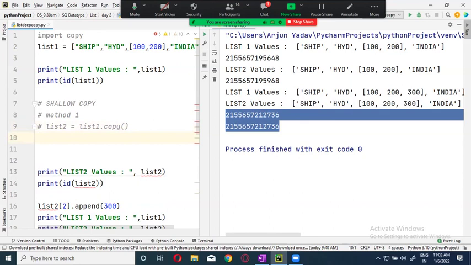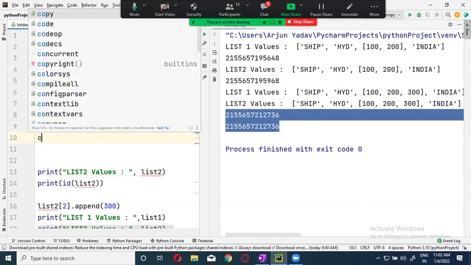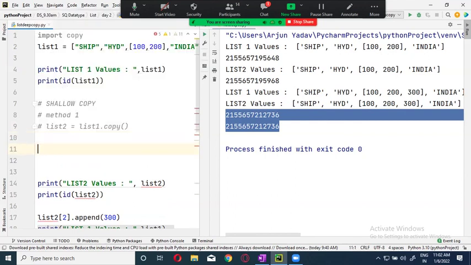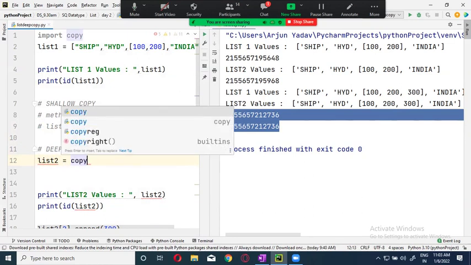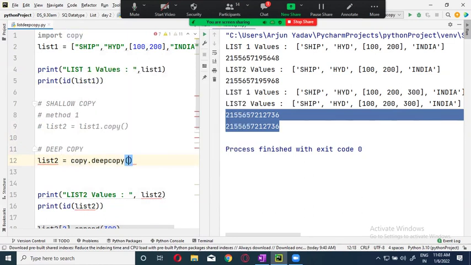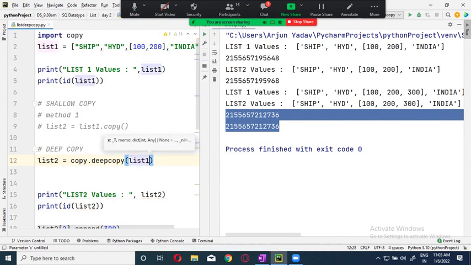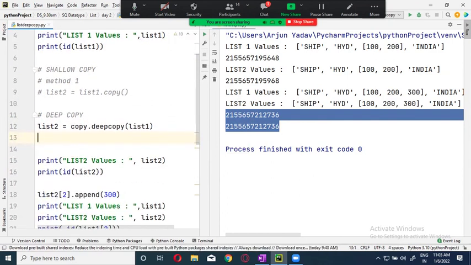So what are we going to do? We are going to do that deep copy. Now I will write it as deep copy over here so that it is easy. First we have to import copy. copy_list2 is equal to copy.deepcopy of list1. That's what you have to do. Now let's do it.